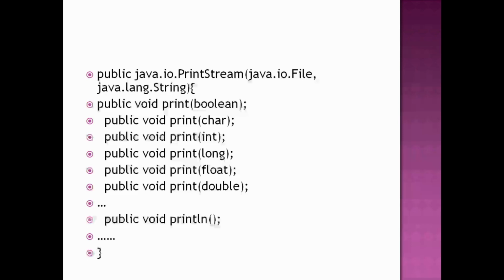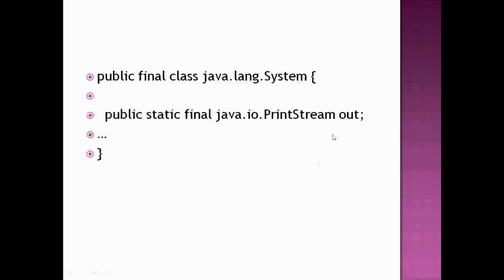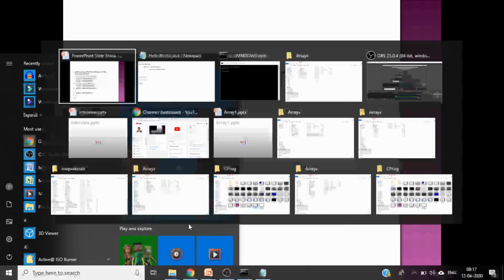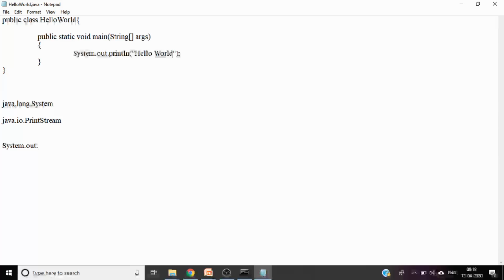So in java.lang.System, there is one object. For java.lang.System, out is a variable, but at the same time out is an object of the PrintStream class. So if you want to access any method from the PrintStream class, you can say out dot println. So this is how the syntax is: out dot println. Clear? So that's why the syntax is like this.